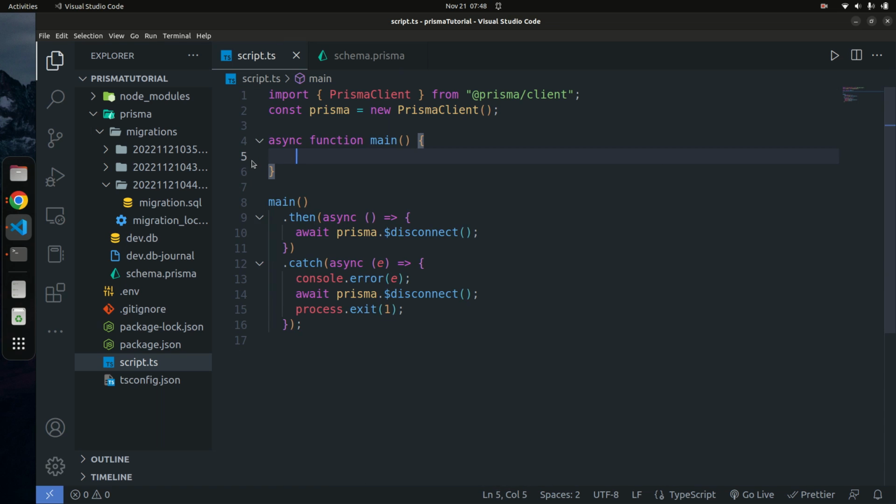Okay, so once we have this, you have to go ahead and open and close VS Code again to have the new changes detected in here. But before we do that, let me go ahead and actually create the nationality.